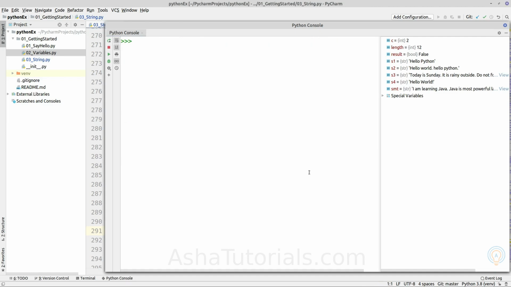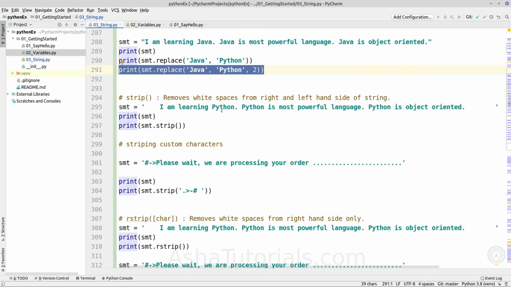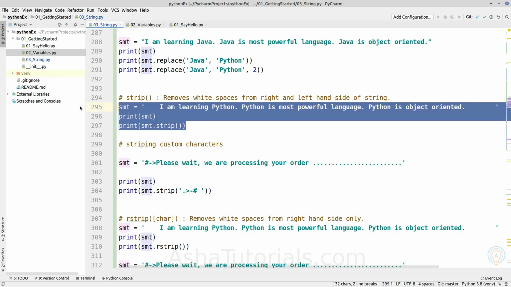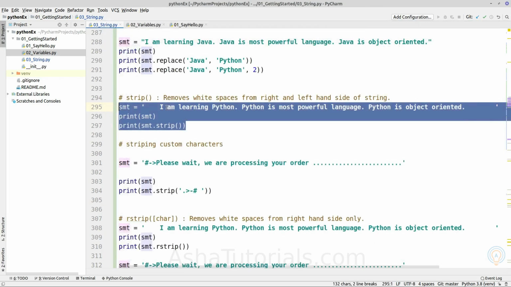Okay, next method is strip. Strip will remove white spaces from the right hand side and the left hand side of the string. So suppose your string contains white spaces in the beginning or at the end of it, you can use it. So if you print it, as we can see, it is having some spaces before and afterwards, and after stripping it won't have any white spaces.